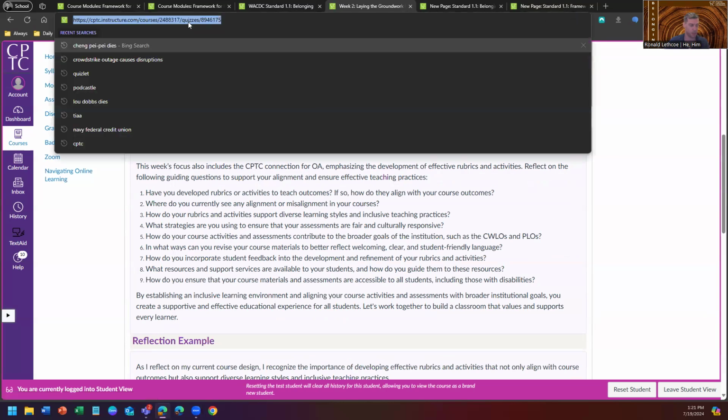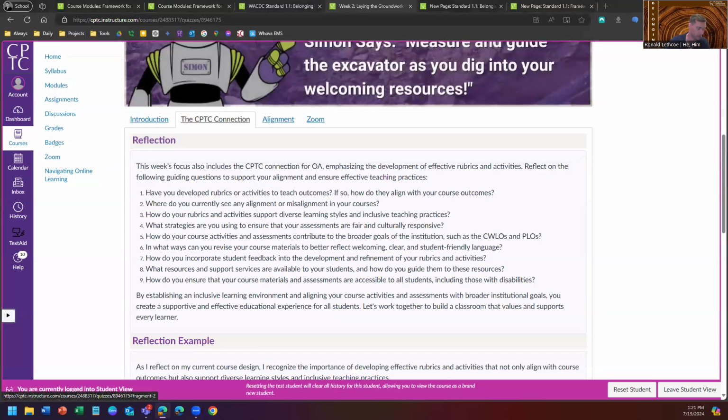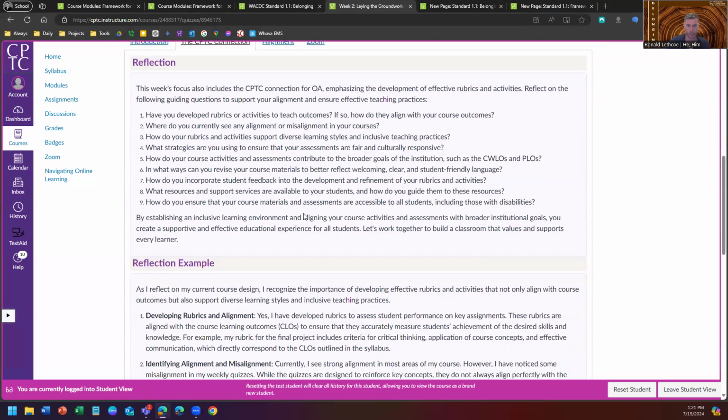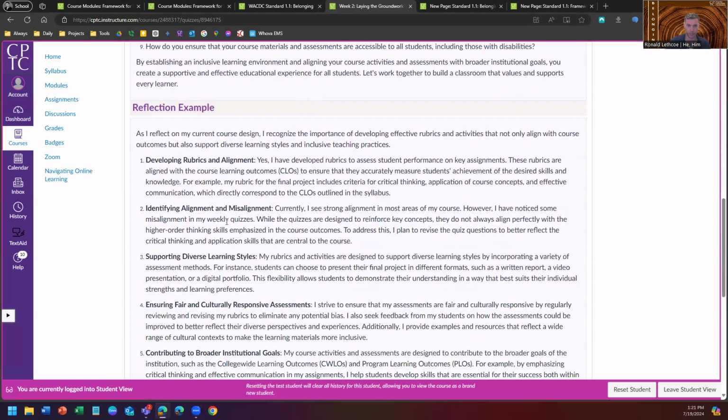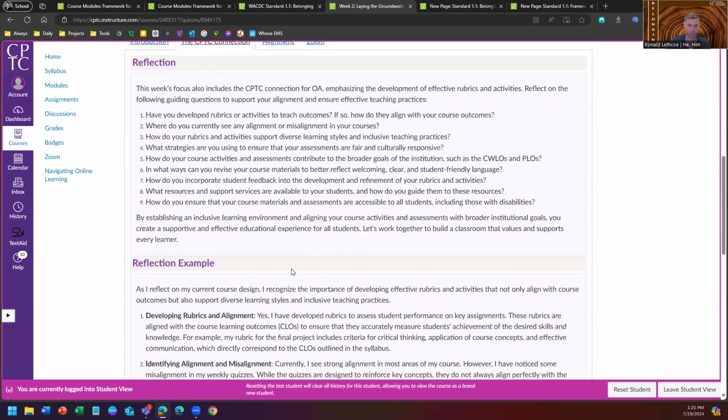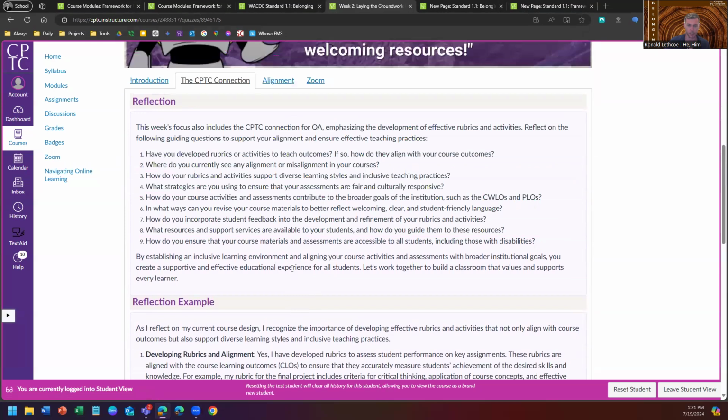Actually, speaking of that, I'm going to put this in the chat so y'all can be on the same page as me. This is about outcomes and assessment. These are some questions that I got from Snowy, and there is a reflection example down here. These are some things that we can talk about at the end.